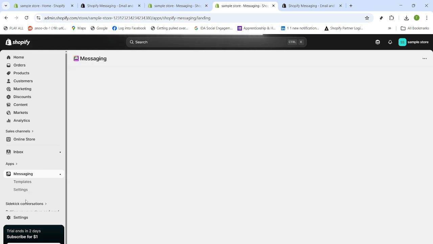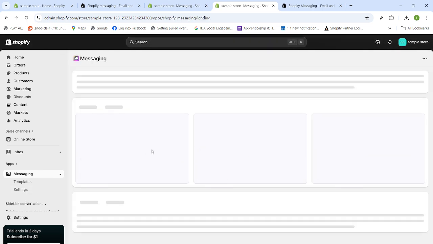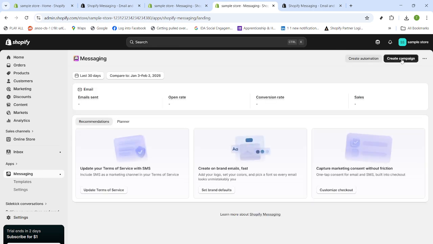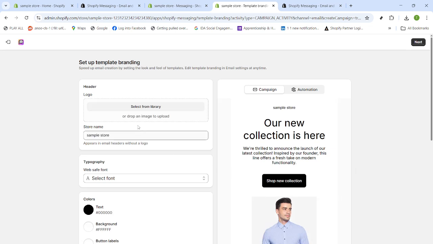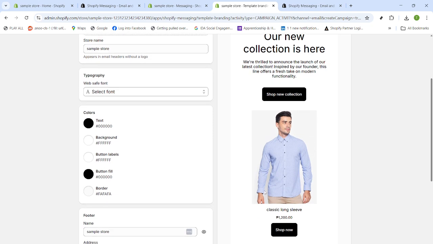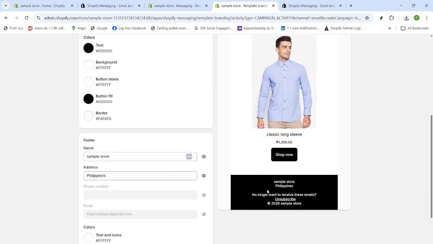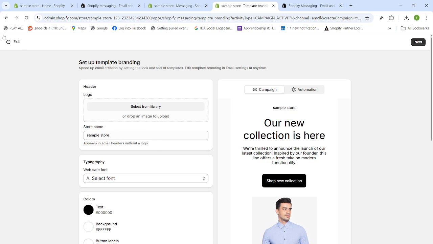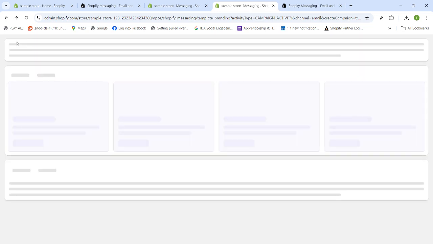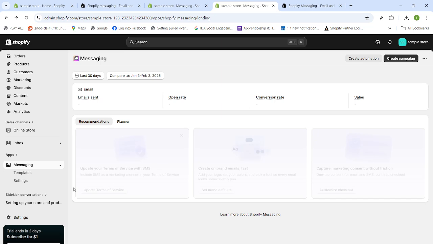If you navigate back to messaging, you can also create a campaign for one-time sends such as product announcements or flash sales. When prompted, confirm your brand template so your colors, logo, and footer details are applied. You can explore the templates area to manage reusable email layouts, and use settings to review sending details, legal text, and other preferences that affect deliverability and compliance.